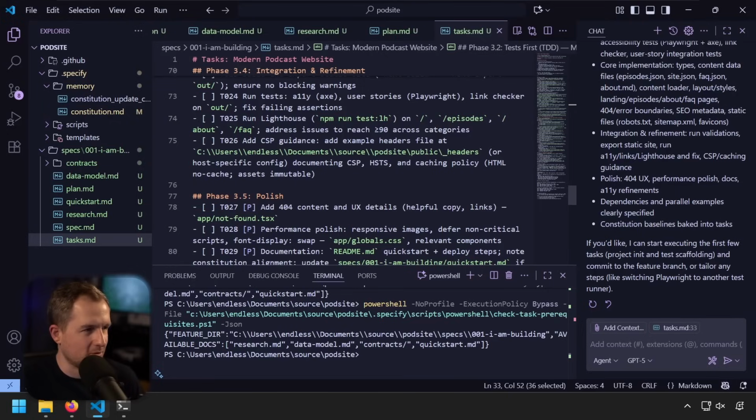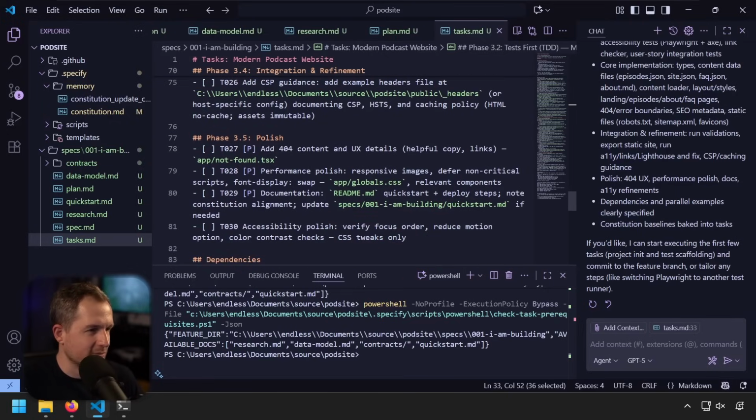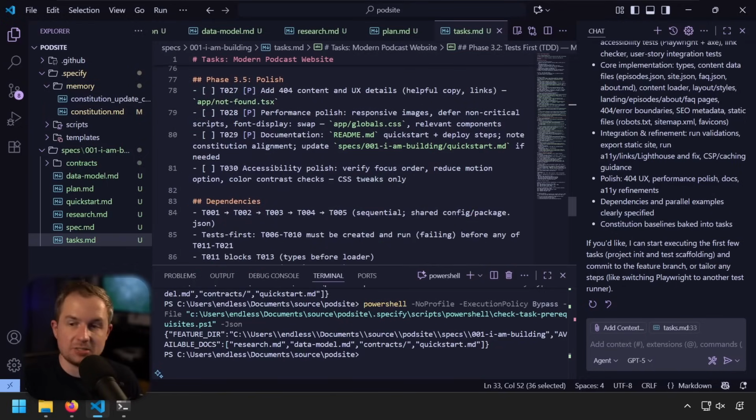Do you want to run Lighthouse on a prototype? Maybe not. And of course, polish, responsive images, documentation, all good. Accessibility polish. Sounds good. I think we're ready. I think we're good to implement this.